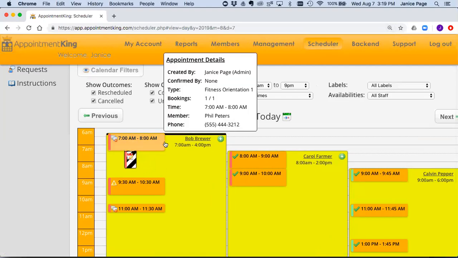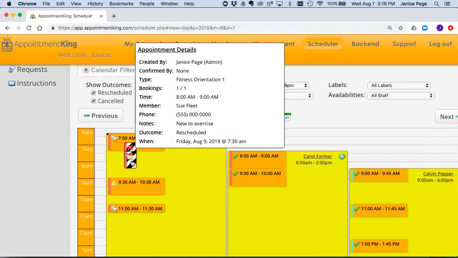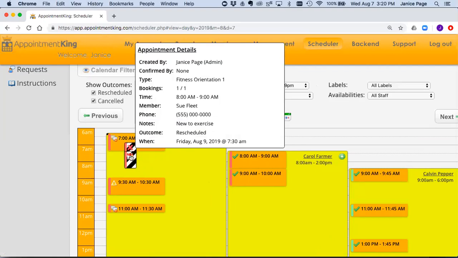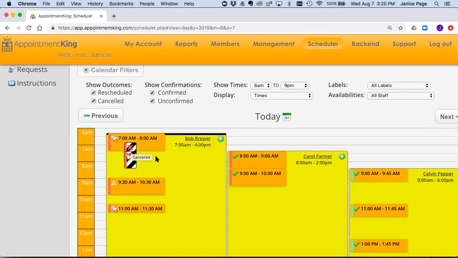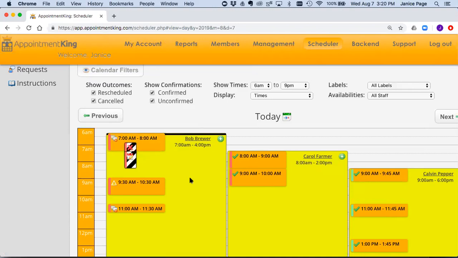It does, however, stay on this page. So here's an appointment, and then I had a cancellation, and then I had a reschedule. This little striped box with the little calendar, that's my reschedule. If I mouse over it, you can see in the middle, my member is Sue. The very bottom 2 lines tell me the outcome is rescheduled, and when it was rescheduled for. Now, right above it is a canceled appointment. If I mouse over that one, that was for Joe Gold. You can see the outcome is canceled. At 7 o'clock, we had one with Phil, and that has not been resolved yet.